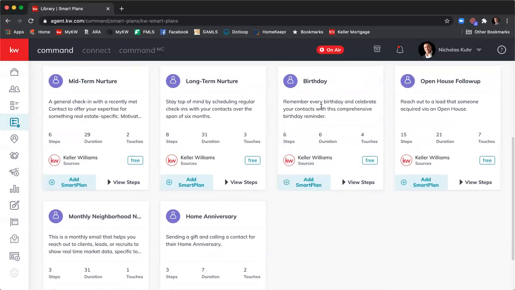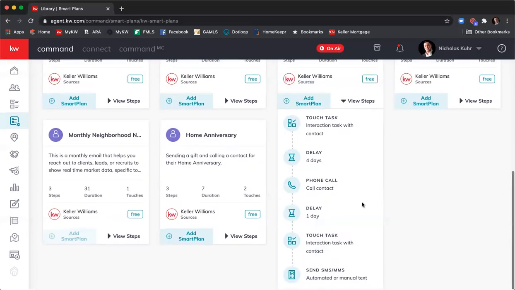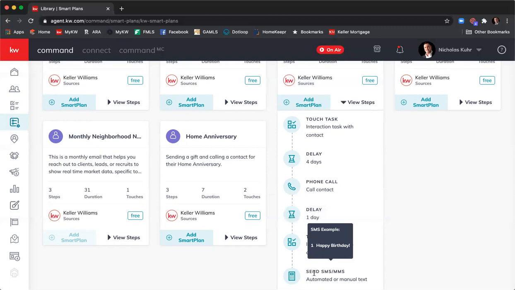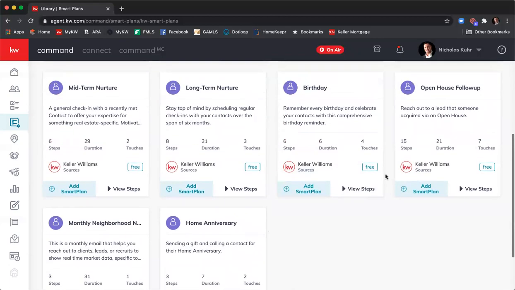So I think this is a great plan. And if you wanted to, you can update this send SMS to be a manual text. So in that way, there's no confusion on any phone numbers. And I'll walk through that in just a minute.